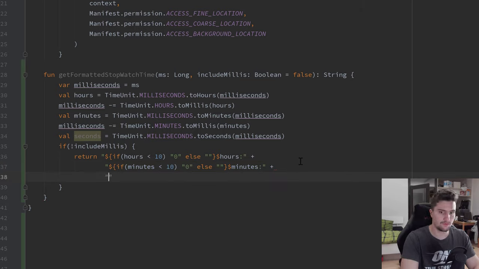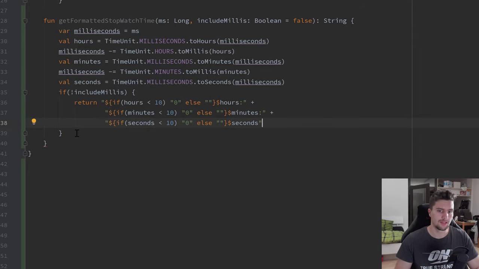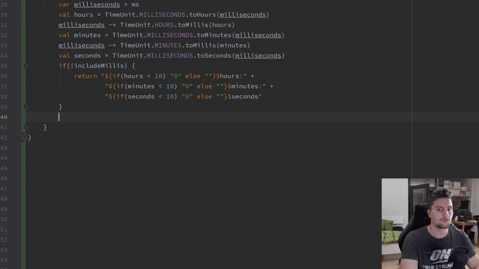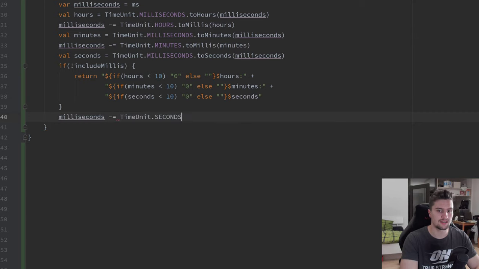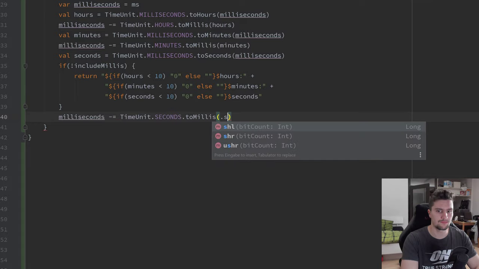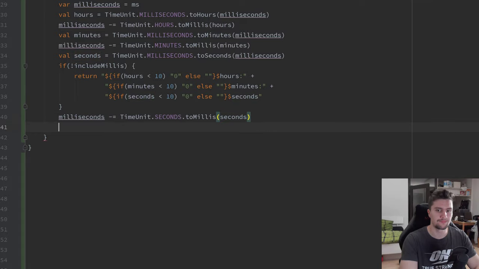And finally, also check if seconds is less than 10, then a 0, else nothing, and our seconds. And if we want to include milliseconds, then we're not going to go inside of that if branch. Instead, we want to use our milliseconds and subtract TimeUnit.SECONDS.toMillis, passing our seconds here.